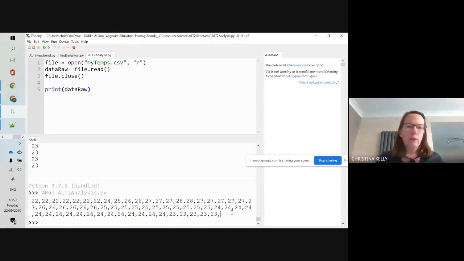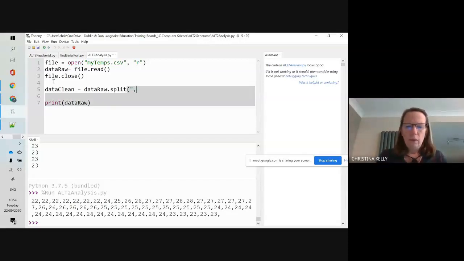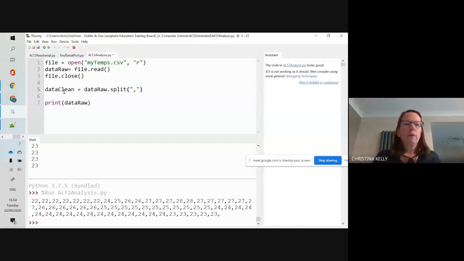Okay, so what we need to do is actually split this data up, because currently that data is all one piece of information. It's being read in as one big long string. So basically we want to split it up into a lot of different strings using that comma as the separator. So I'm going to add in a line which will split it up. I'm going to call it data clean. I take my data raw and split it using that comma as the character for splitting it with. So I'm keeping my data raw unchanged just in case I mess things up and I won't need to go back to it. I don't need to be reading in the file every time.